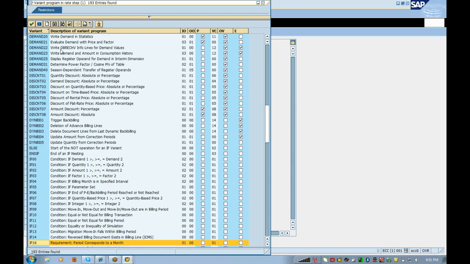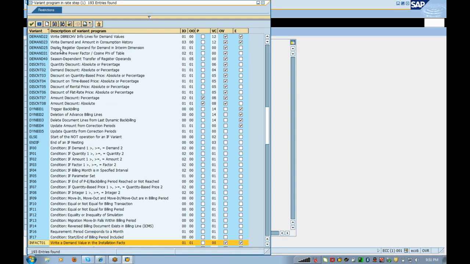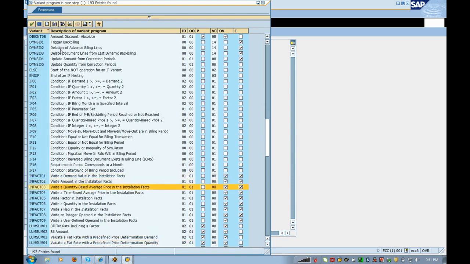Whenever you use the if variant program, if you want to maintain some conditions, you can maintain them in the variant program. And in fact variants, for example, when you are getting some consumption from the register at the rate steps level, if you want to maintain this consumption at the installation facts level, just use the fact variants, so that at the time of billing the consumption will be determined, and you can see it at your installation facts level. We'll see that.